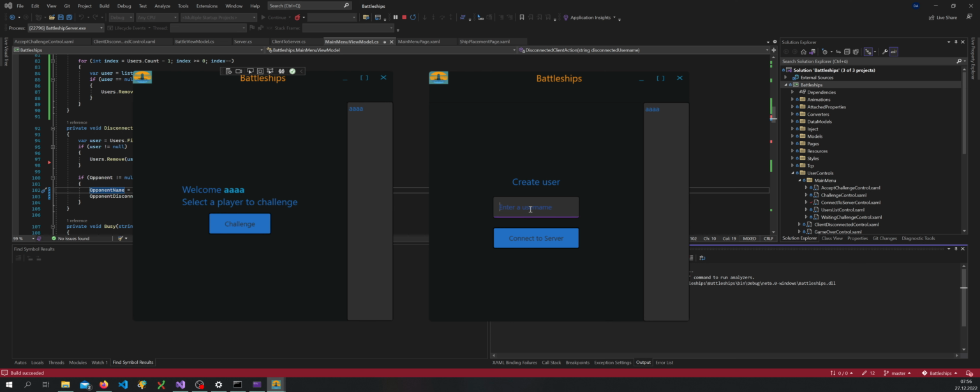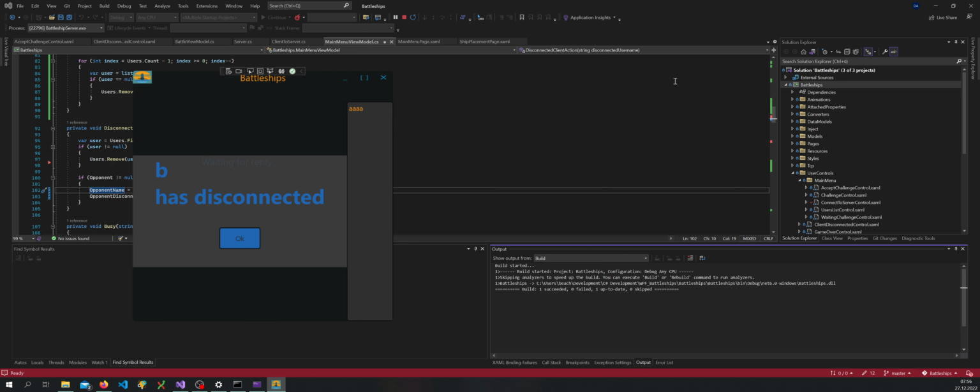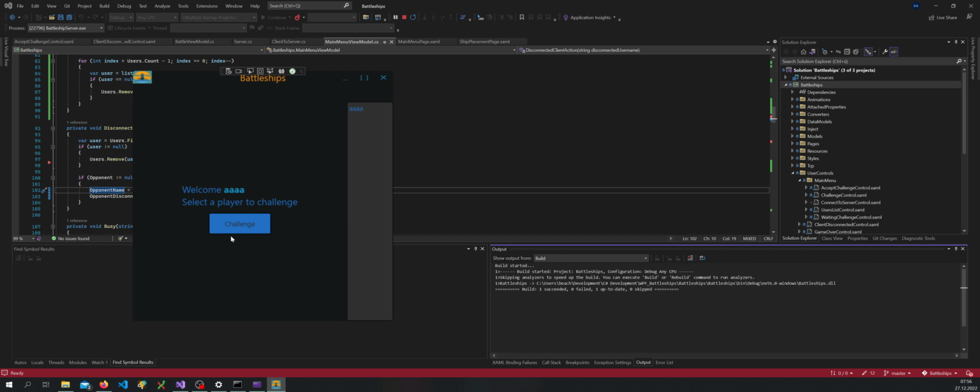So we got B connect, and then I want to test something: challenge that guy. He disconnects. B has this, so we're showing the name. That's what we want. And probably going to make this a different color. Okay, battleships. Okay, great. And I can't challenge again. I thought maybe this button was still active, but alright, great.